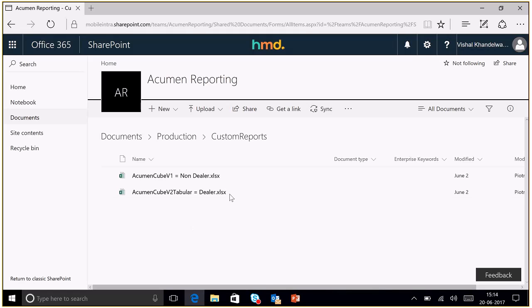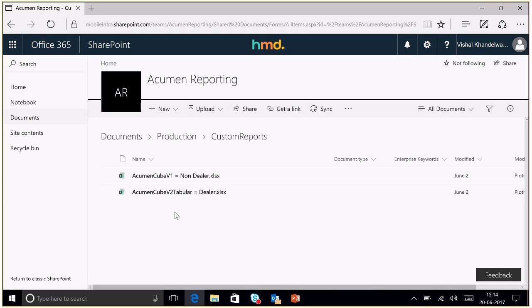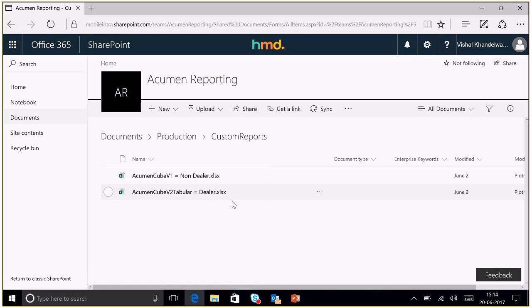Basically what you need to do is there is one particular file which the name is Acumen Q V1 equal to non-dealer. You can use this particular file for creating any report which you want to create at a distributor level. So anything that you want to create at a LO level, RPM level, distributor level, you can use this particular file, the first file. Anything that you want to create at a dealer level, individual dealer level, you need to use the second file, which is Acumen Q V2 tabular equal to dealer file.